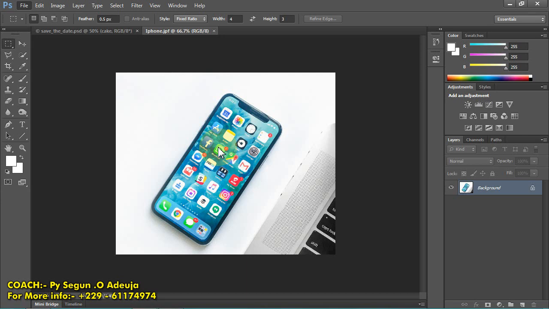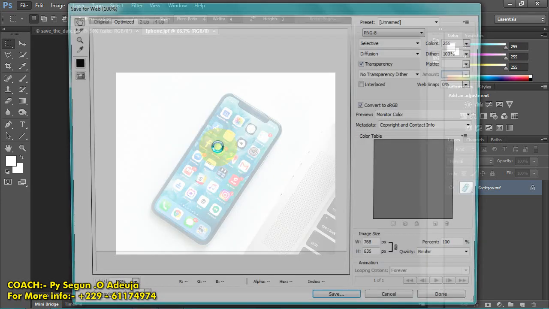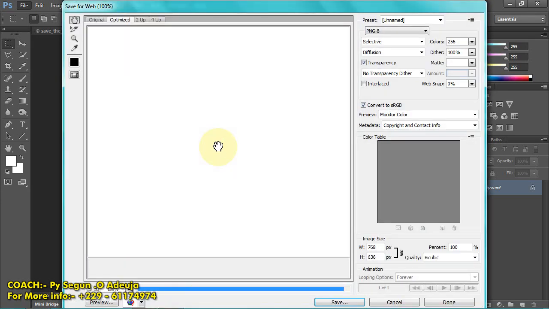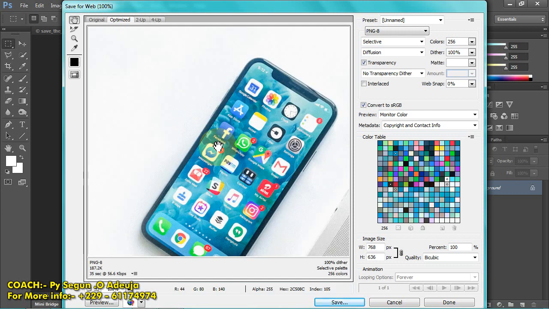Now, the Save for Web dialog box will appear. Select the desired file type and quality. PNG 8, you can change it to PNG 24. Or you can directly hold on the JPEG, depending on which file type you want. See the GIF I'm talking about and see the WBMP.